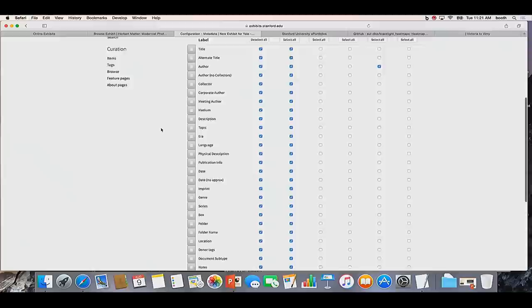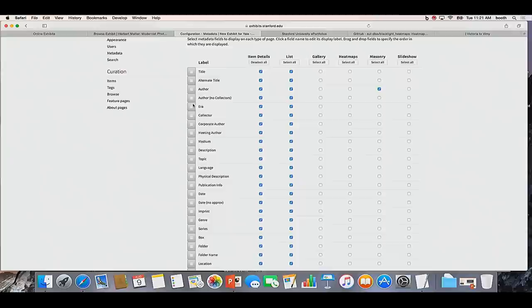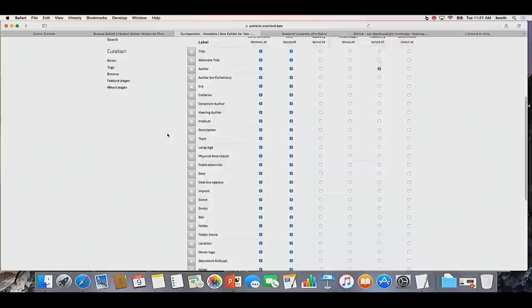The other thing that I glossed over here, but again is kind of useful, is if you want to change the order of these, you can drag and drop, and that order will be reflected whenever you see the metadata on a page. So, exhibit specific fields, we're going to talk about those.